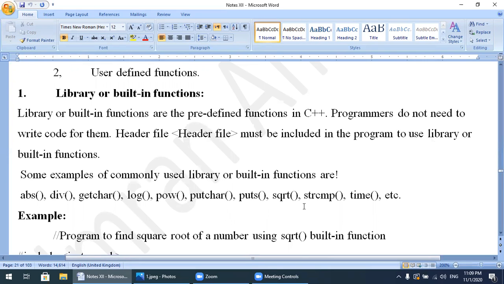Some examples of these functions are: main function is a built-in function, clear screen, getch. Other functions are also present, for example fscanf, get character, log, power, put character, puts, put string, square root, string copy. So many functions are already present in our C++ compiler. Those functions which have already been defined are known as library functions.